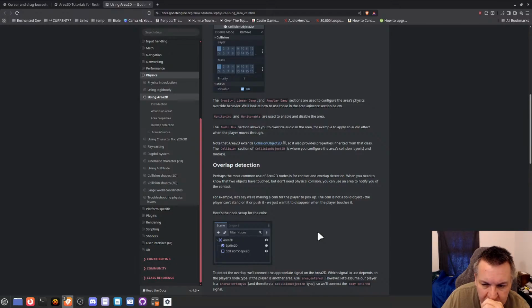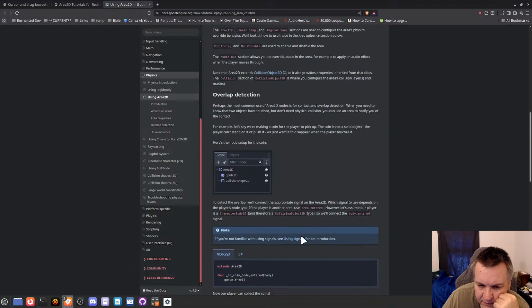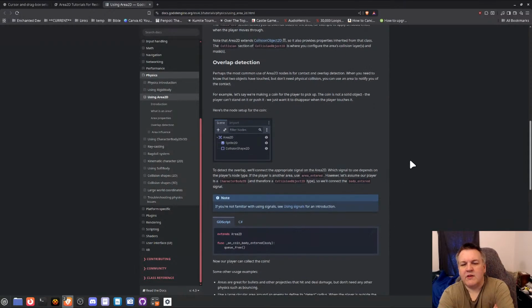Use the enable and disable area, audio bus section. Area2D extends CollisionObject2D so that it provides properties inherited from the class. The collision section of CollisionObject2D is where you configure the area's collision layers and masks. Perhaps the most common use of Area2D nodes is for contact and overlap detection. Okay, here we go. When you need to know if two objects have touched, you don't need a physical collision. You can use an area to notify you of the contact.